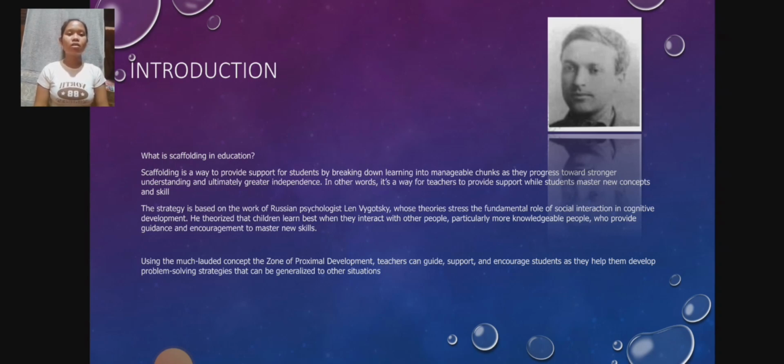The strategy is based on the work of Russian psychologist Lev Vygotsky, whose theories stress the fundamental role of social interaction in cognitive development. He theorized that children learn best when they interact with other people, particularly more knowledgeable people who provide guidance and encouragement to master new skills. Using the much lauded concept, the zone of proximal development, teachers can guide, support, and encourage students as they help them develop problem-solving strategies that can be generalized to other situations.